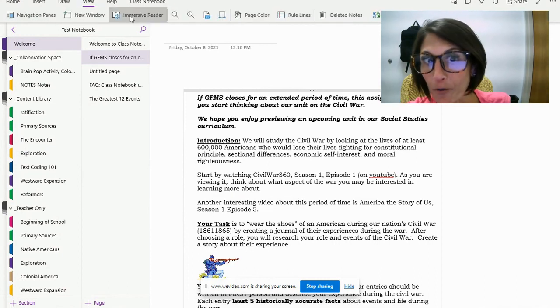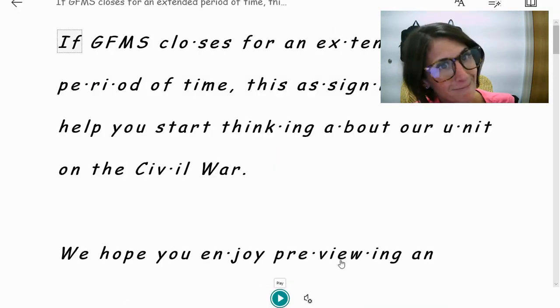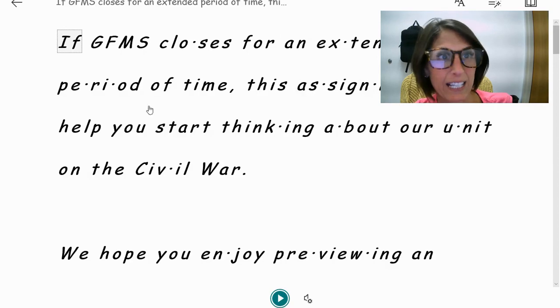View, your immersive reader will open up, and it will start playing. It's kind of magical.